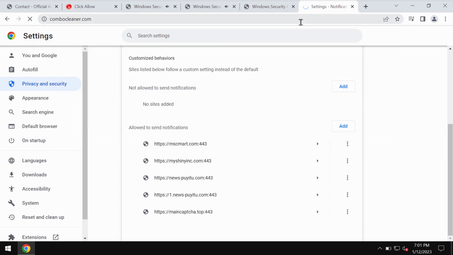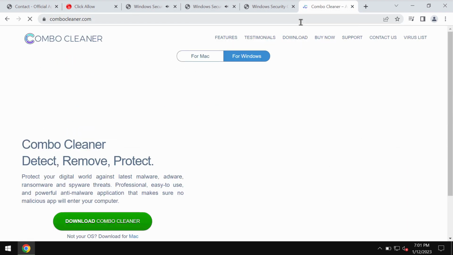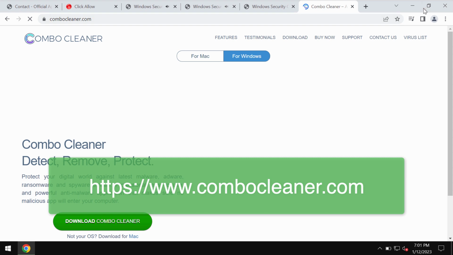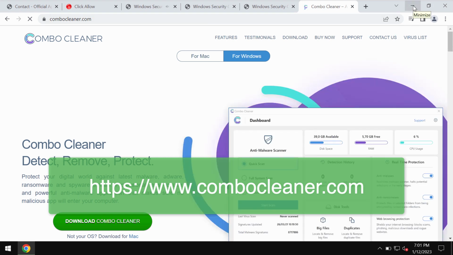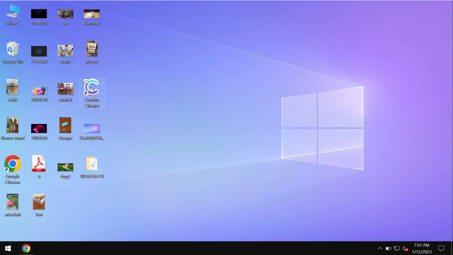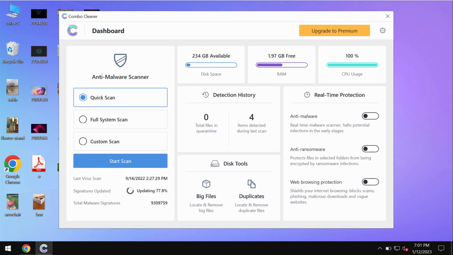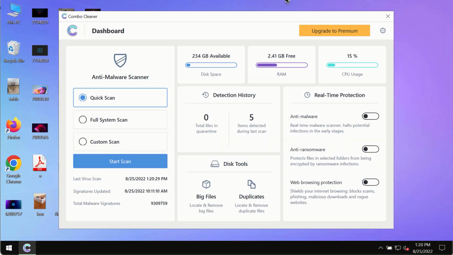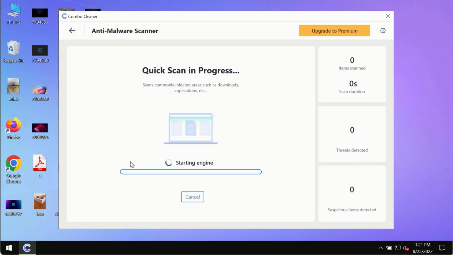Finally, I recommend that you scan your computer with Combo Cleaner antivirus. Get it on the page combocleaner.com, download it, install it, and begin scanning the system with its help. After you have successfully downloaded and installed Combo Cleaner antivirus, make sure you click on the Start Scan button.